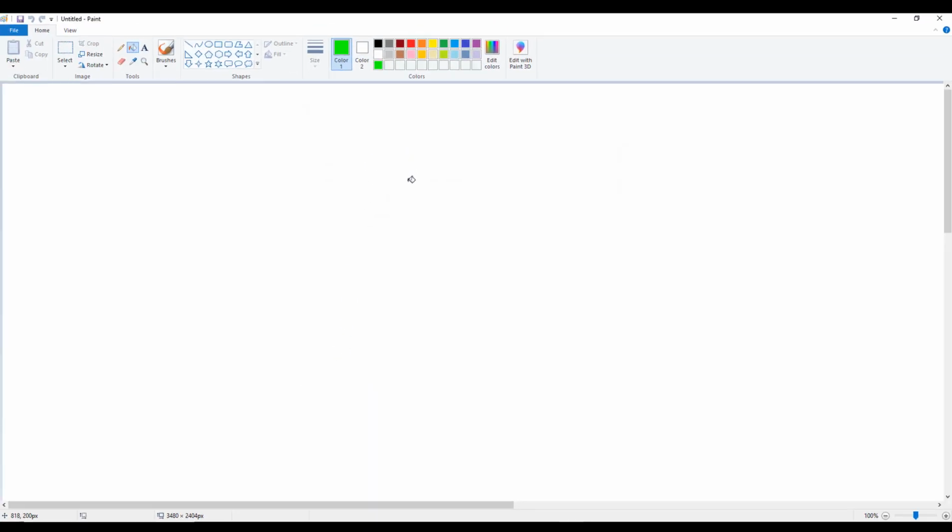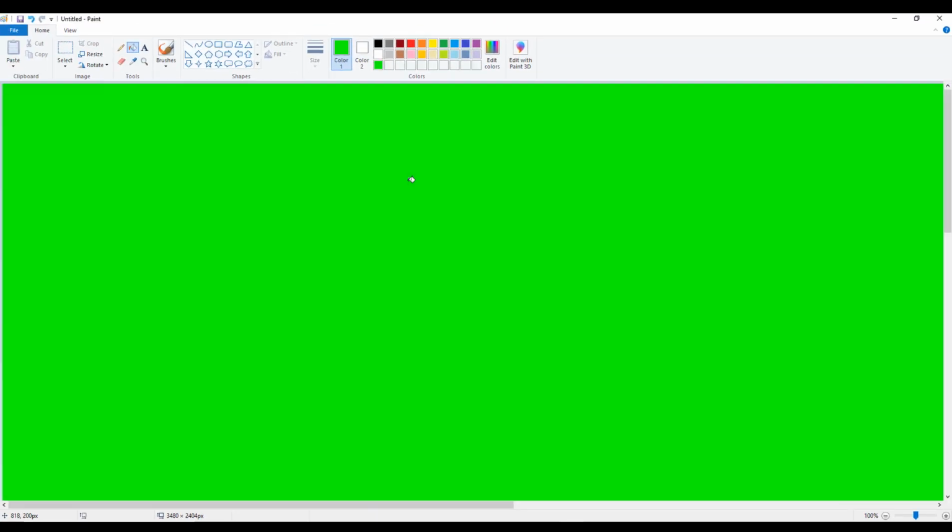Notice that the size of my canvas is pretty large. You do want to make sure that it's large enough to fill the Character Animator background. It's okay if it's too big. It doesn't need to be, but if it's too small, it won't cover the whole background. Once you've done that, go ahead and save this green screen to a file location that's easily accessible to you, and we're going to open it up in Character Animator.